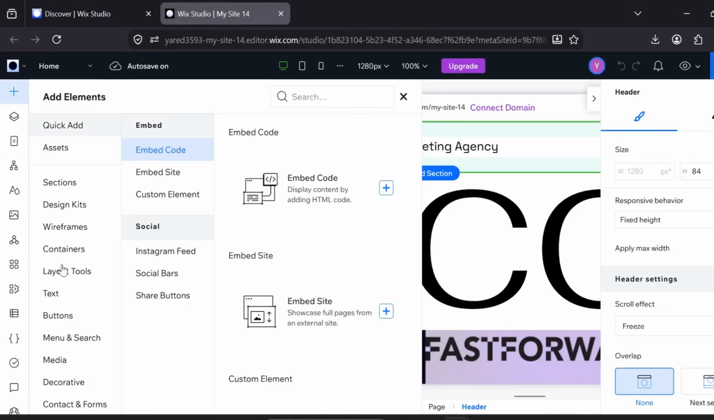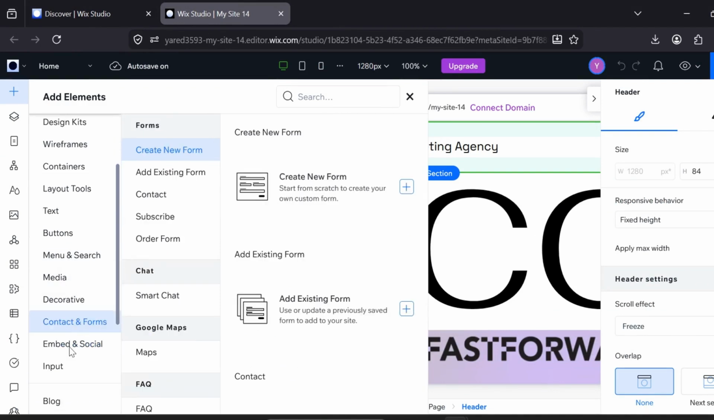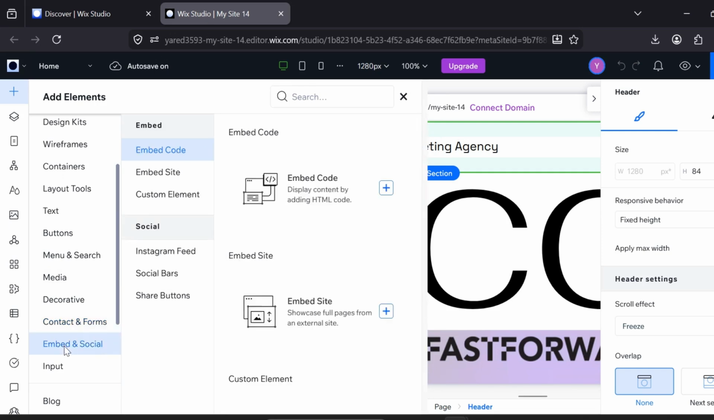Among these options, locate and select Embed and Social. This section is where you can input code or link various script functionalities to your site seamlessly. The next step involves clicking on Embed Code. You will likely find this as an option within the Embed and Social menu.